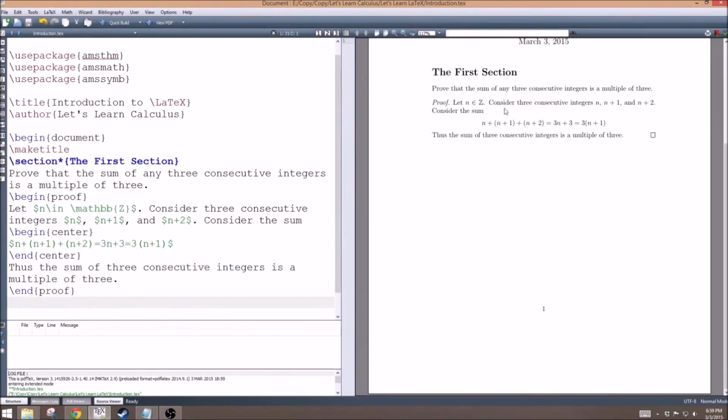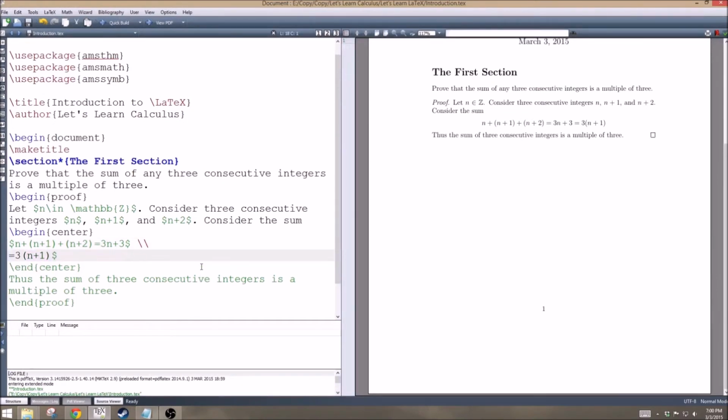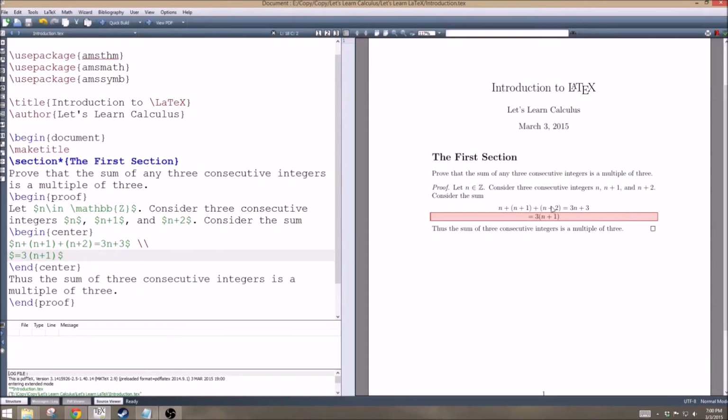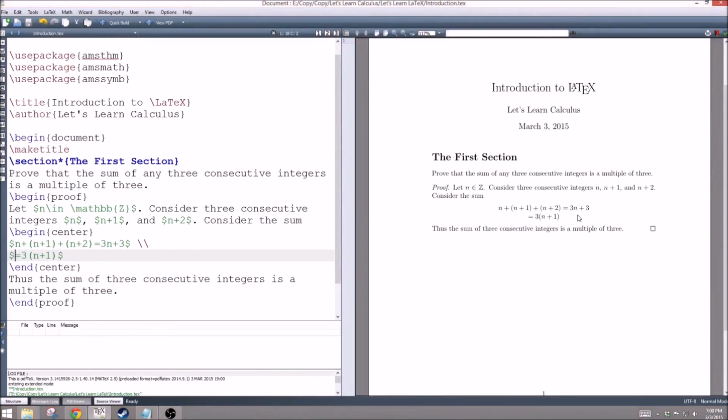So there's one proof. Let's say we want to take this little line though, and clean it up just a little bit. So instead of having it all in line, let's try to make it a couple lines. So instead of just saying n plus n plus 1 plus n plus 2 equals 3n plus 3 equals 3 times n plus 1, let's try to do a line break. So after the first 3n plus 3, let's end the math mode, do a double slash to denote that we want the line break, bring it down to the next line, and then start math mode up again. Now if we hit quick build, it's again centered, and it's on two lines.